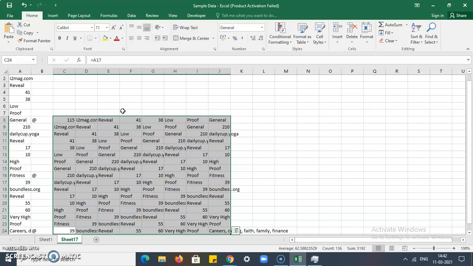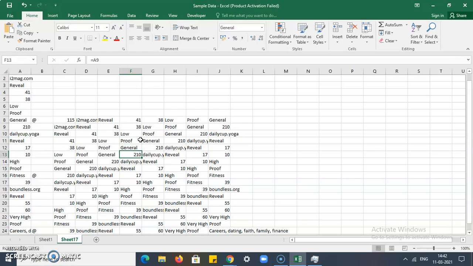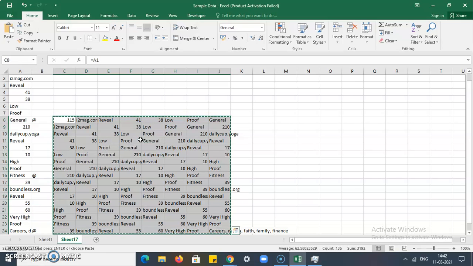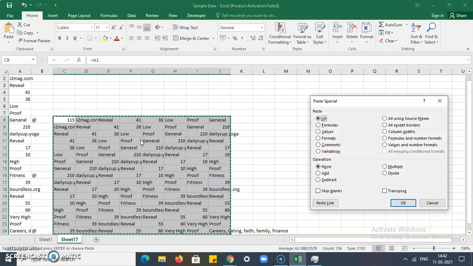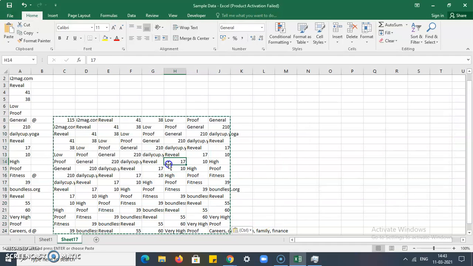But you can see the formula is there but not the values. To convert that formula into values, press Ctrl C and press Alt Ctrl V. This pop-up comes, go to values and click on OK. Now your formula is converted into values.